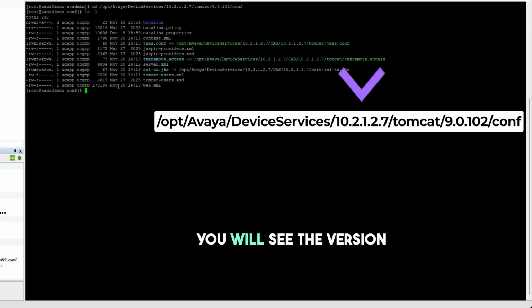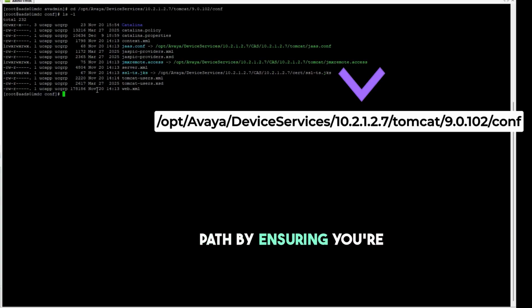To disable role recursion, you will need to log in via CLI to AADS, and you will need to be logged in under the root account. Once logged in, navigate to the following path you see on the screen. If you look at the path, you will see the version number of the AADS. The path will change at the version number, so make sure you are accessing the correct catalina.properties file path by ensuring you're accessing the correct version number.